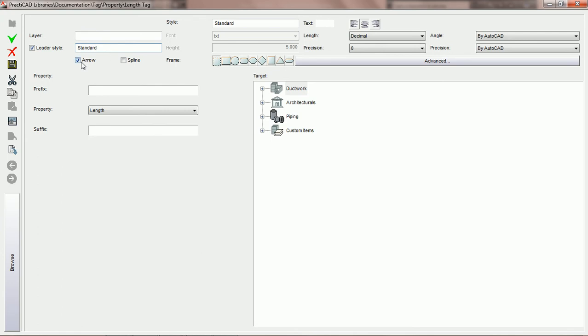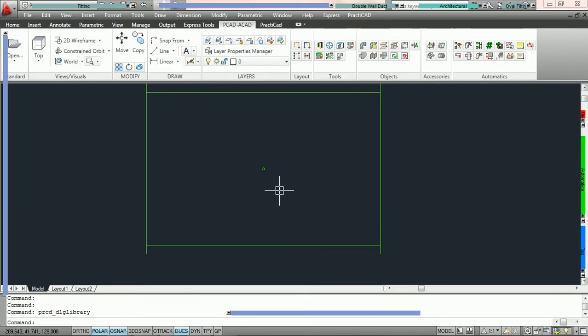And then we can choose between two leader types, the arrow and the spline. We are going to show you both inside this tutorial. We're going to hit save and then we're going to exit out of my library.